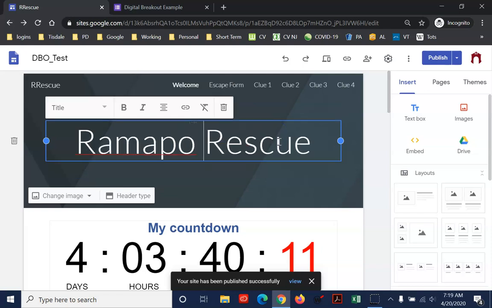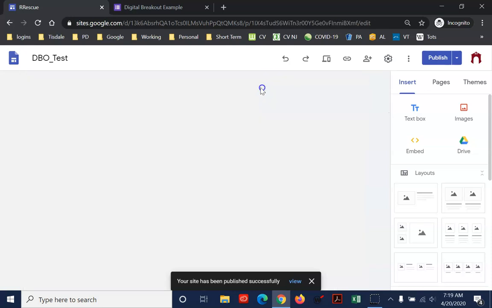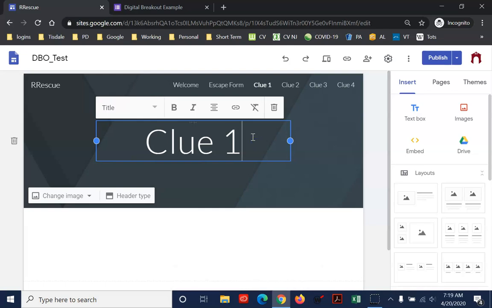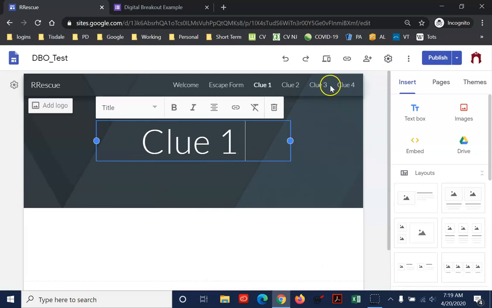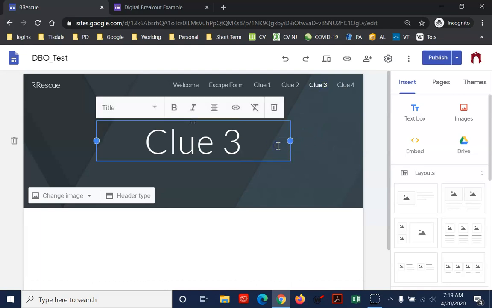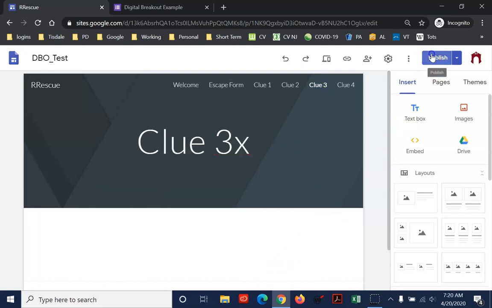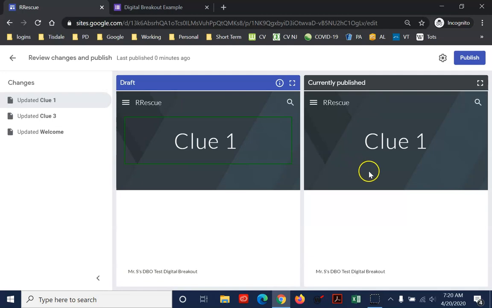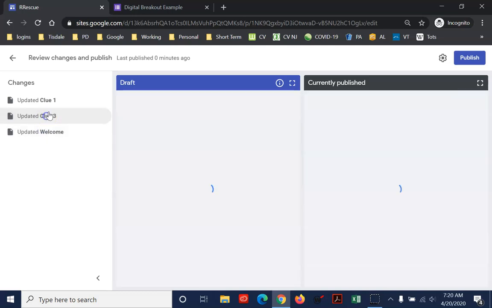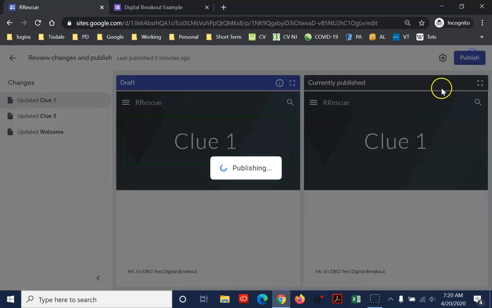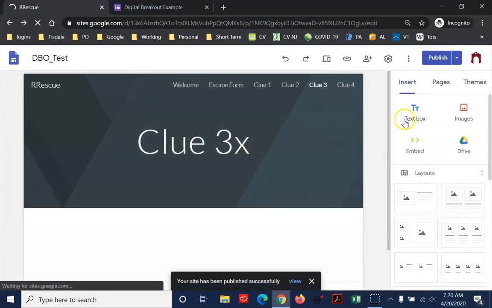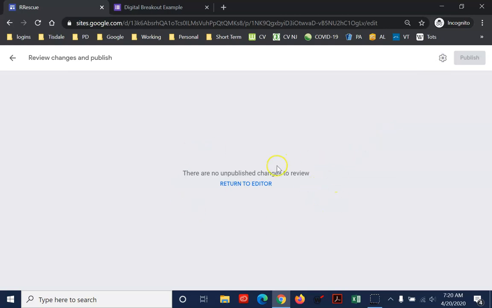So here I'll demonstrate that. Okay, I've changed this again. I came to Clue 1 here, and I added a space, and then I came to Clue 3, and I added an X for some reason, and I go to publish. You can see I can view the changes that I've made over on the left for each page. But when I do publish, I'm not publishing one page. If I come back to publish now, it's going to say there are no changes because it will publish the entire site every time I hit publish.